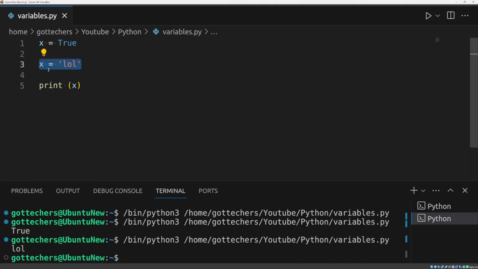So this is something powerful in Python where we can assign it as one data type and we've changed it to another. Initially, it was a Boolean, now we've changed it to a string. And that's thanks to Python being dynamic.